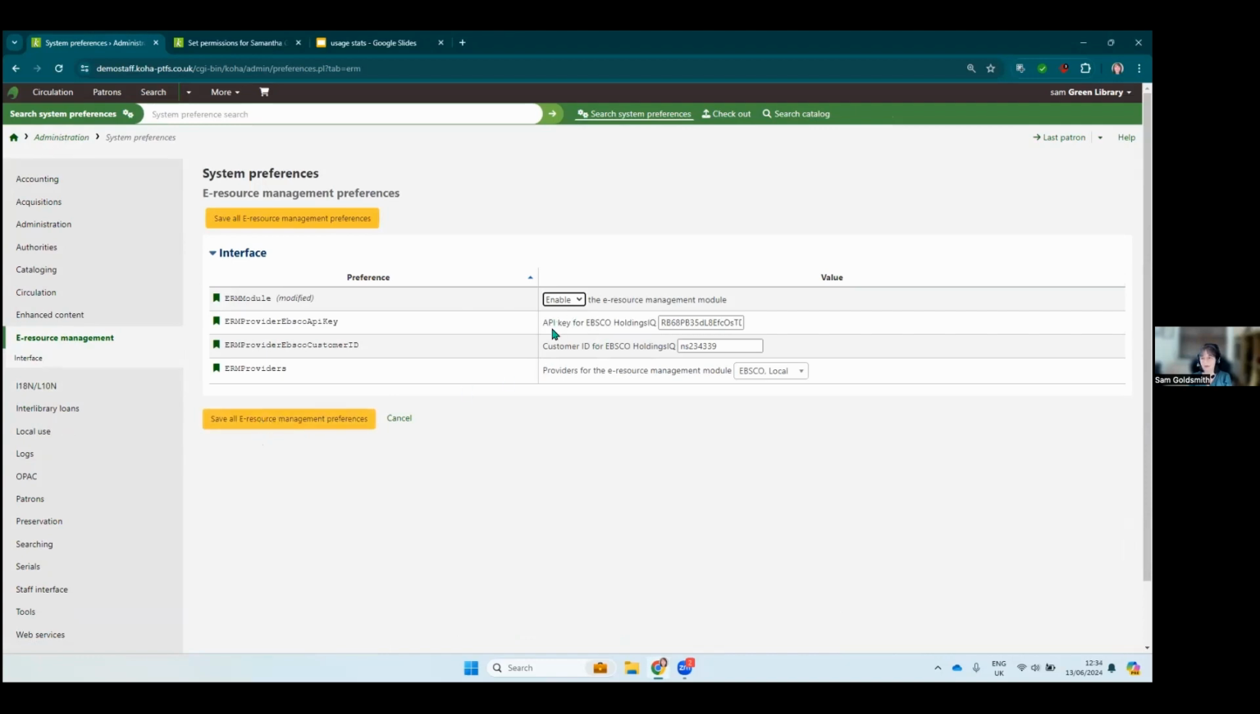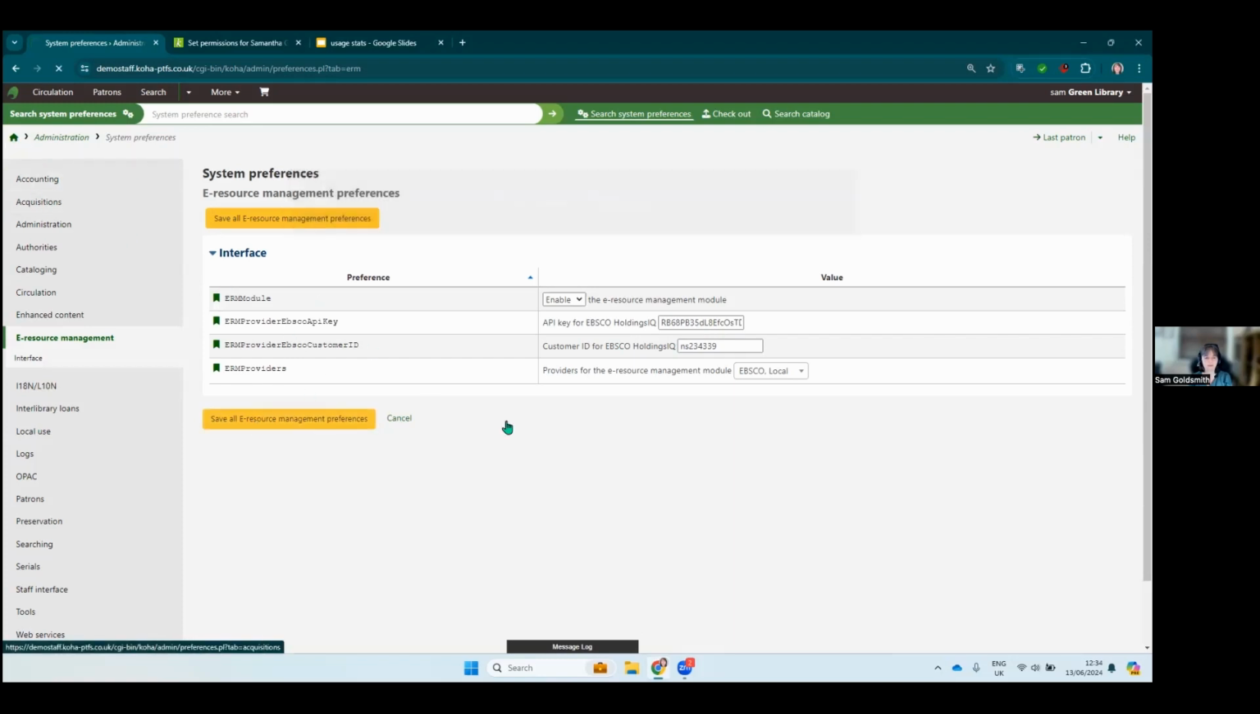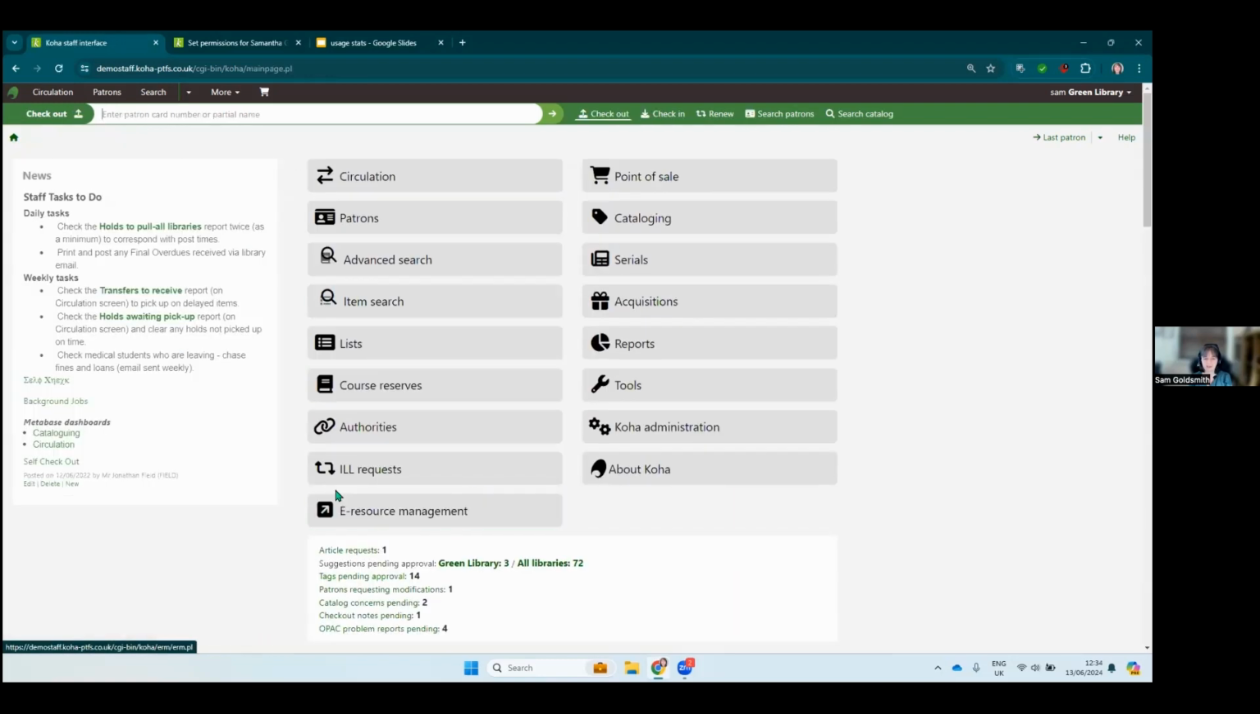While we're also passing, you'll note that if you have EBSCO Holdings IQ, or if you have EDS, you can add your Holdings IQ and key, and therefore the ERM will actually just directly be able to manage your EBSCO content. I'll show you that in a little while. So I'm going to save that preference. And if I go back to home now, you'll note that the e-resource management module is now showing up at the bottom.